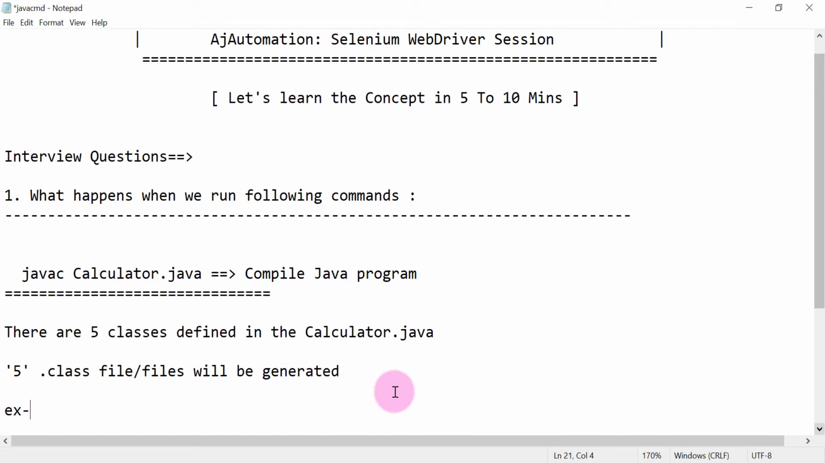For example, one can be the Calculator .class file, and let's say there are some other classes: test1.class for the test1 Java class, test2.class, like this. So we will get class files when we compile any Java program using javac Calculator.java.